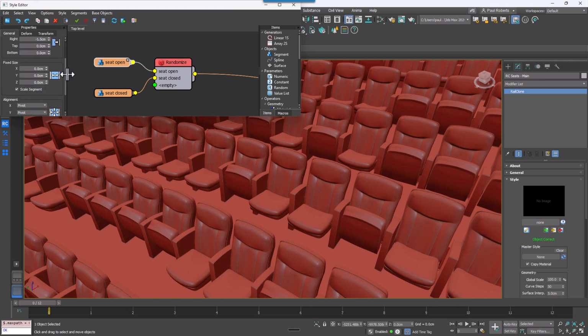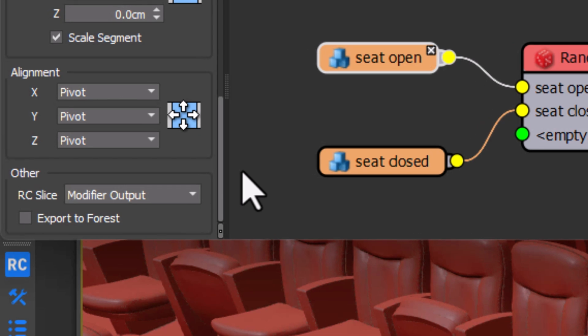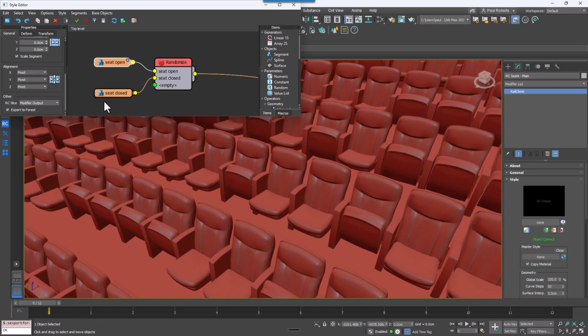Select the segment you want to export and open its general settings. At the bottom of the rollout, find and enable the Export to Pack option. That segment is now available as a distribution source for Pack.